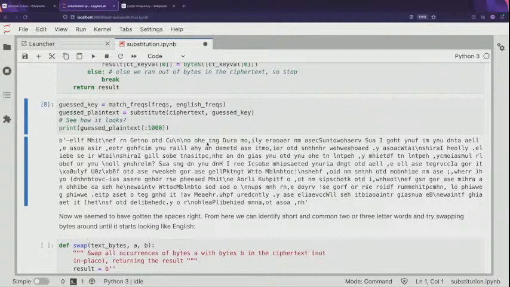You can look for, let's see, is there any other sections that look close to words? Okay, so we probably got I and T right.